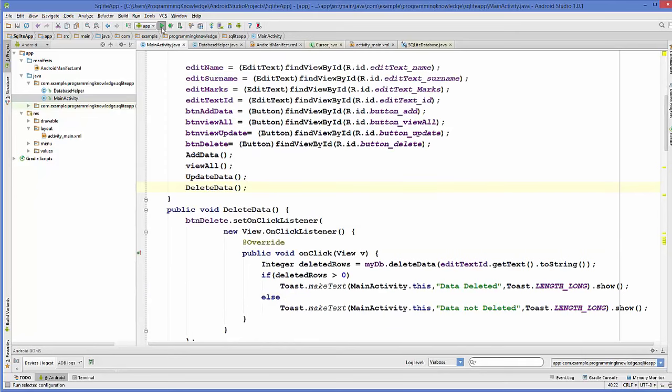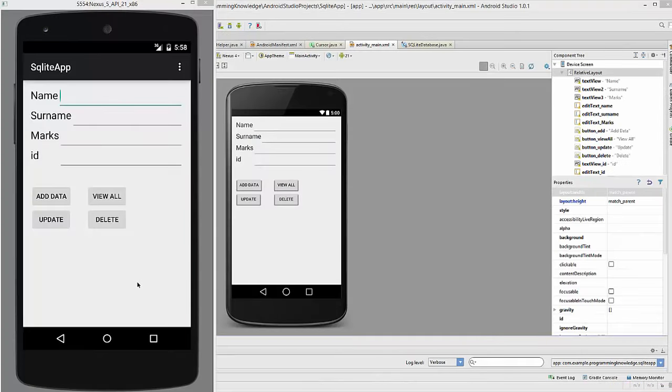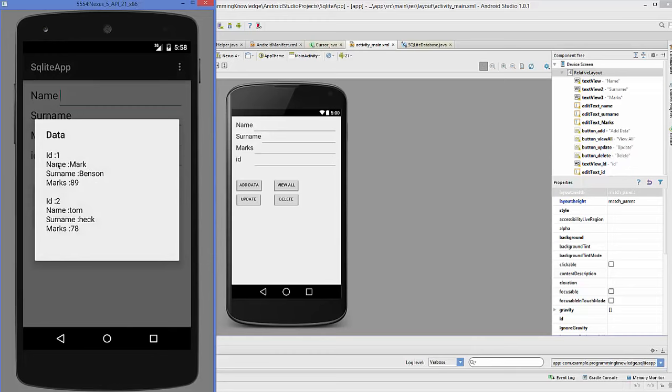So let's run it. So now our app is running. First of all, let's see what data we have. So we will click view all, and right now we have two rows, right? One is ID1 and one is ID2. So let's delete this ID2 data, for example, right?